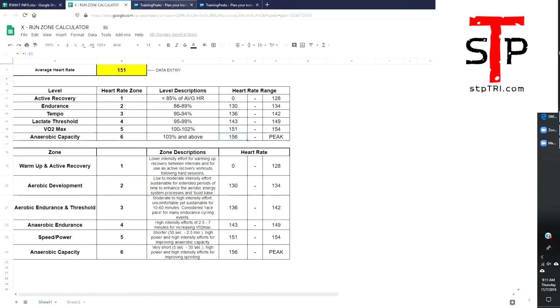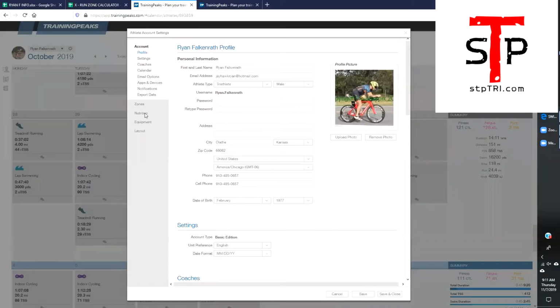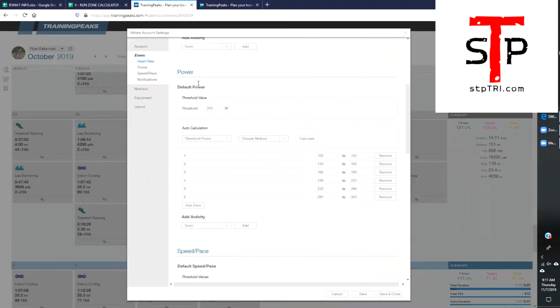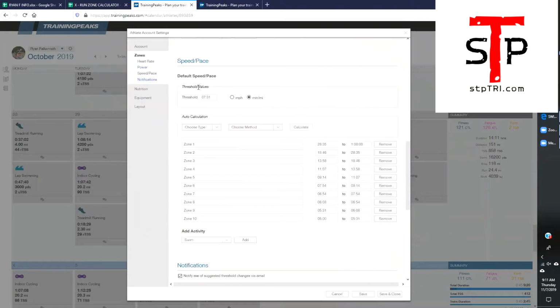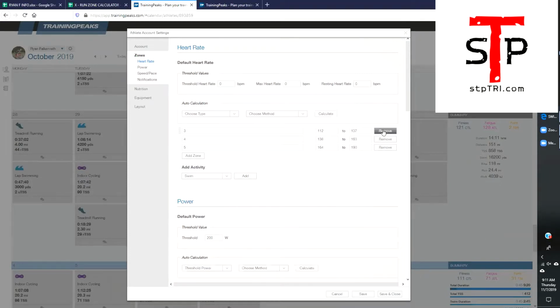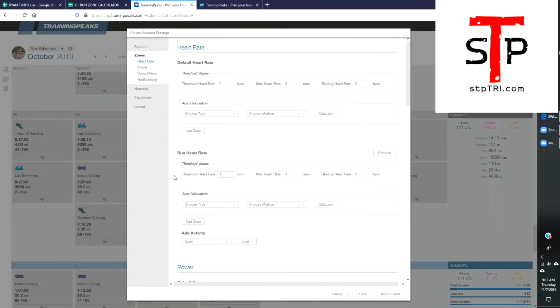So you could take that data, go over to your profile, go to your zones, and I hate these default heart rate zones. I usually just zero them out for my athletes because it's kind of worthless. So run, add, threshold 151. And I go with my max, so it's 166.